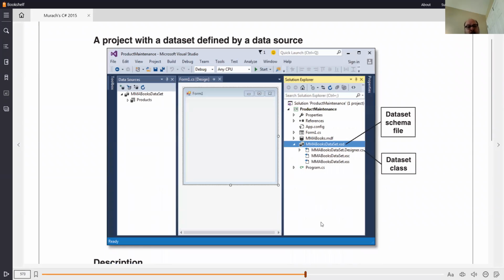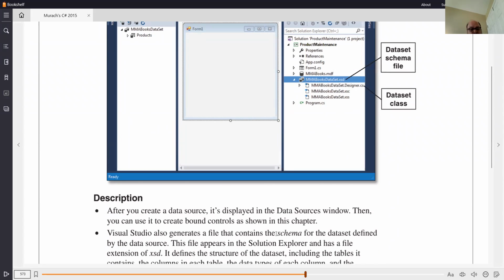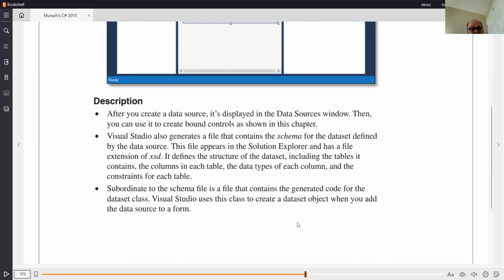This isn't the whole thing yet, but you're going to see it. That is it in there, and what you're going to notice is it's going to look very similar to the schema picture that I showed you and that we looked at in class the other day. So the author mentions here, after you create a data source, it's displayed in the data sources window. Then you can use it to do basically what you want to do. Visual Studio, again, generates this schema file. And there are different things that you can do with that.